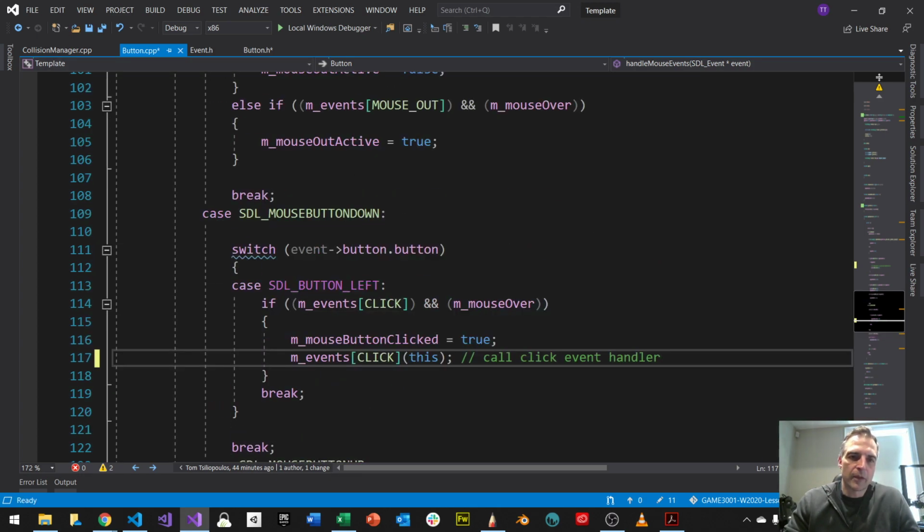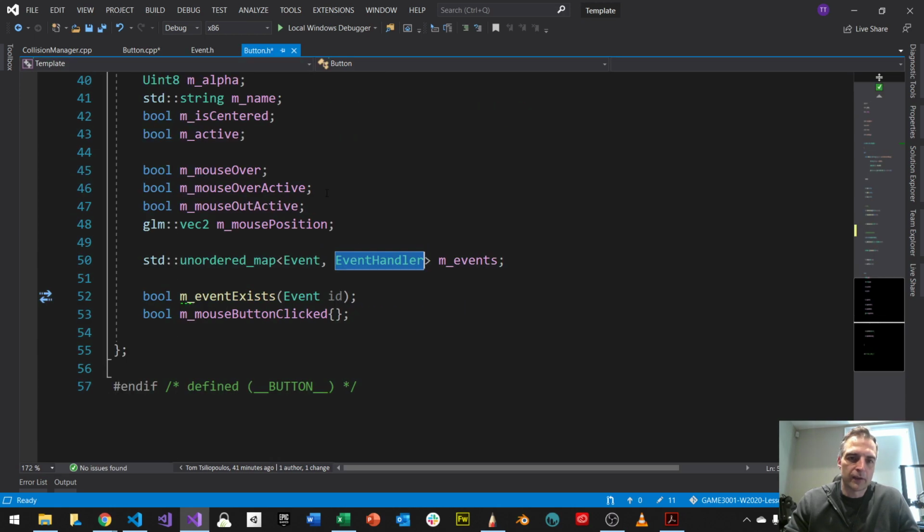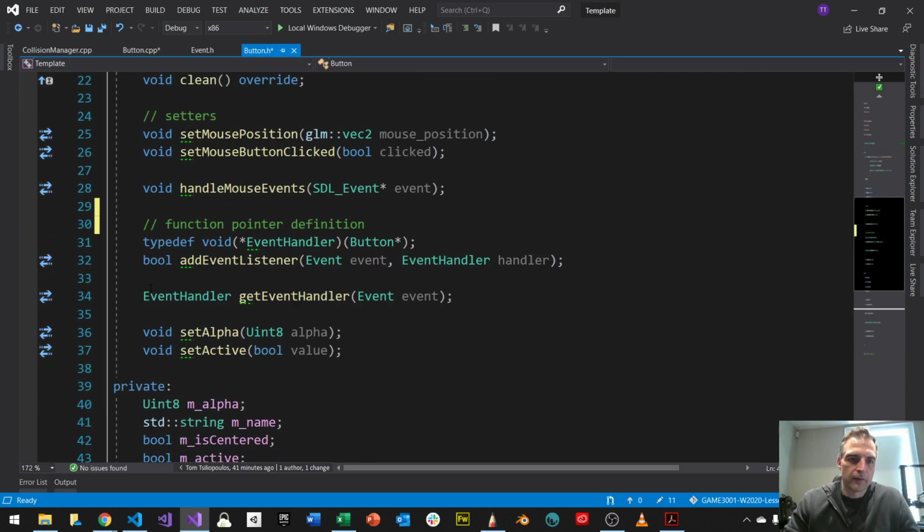So there's two parts that can make it challenging to look at. One is this part right here: this idea of a function definition of a function pointer. All right, that's what it is. This function definition of a function pointer.